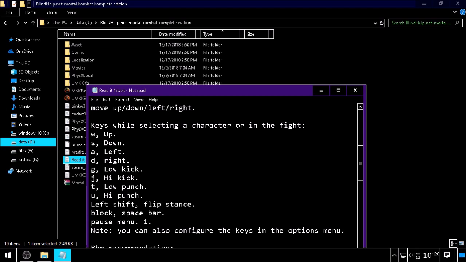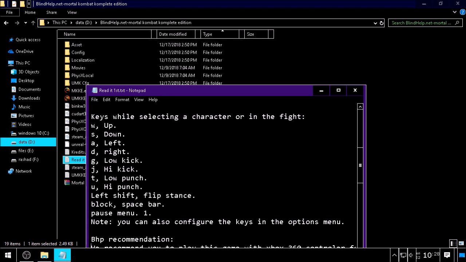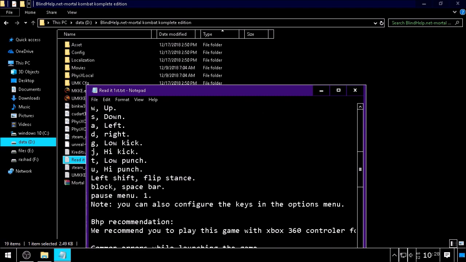BHP recommendation. We recommend you play this game with an Xbox 360 controller for PC. It's more comfortable than the keyboard. You can buy it from your nearest video game shop. Common errors while launching the game.